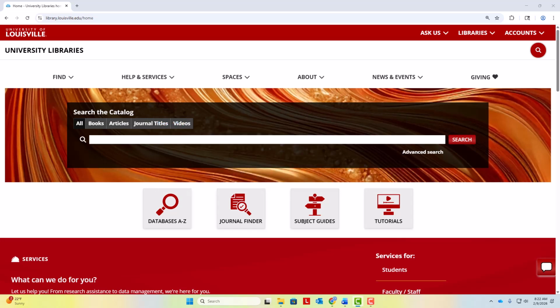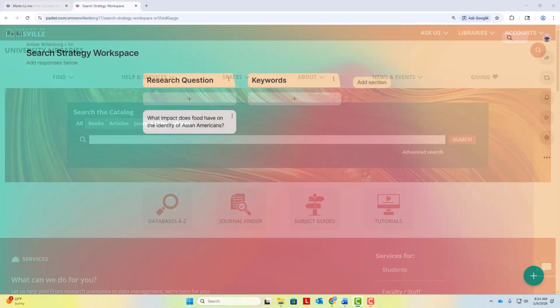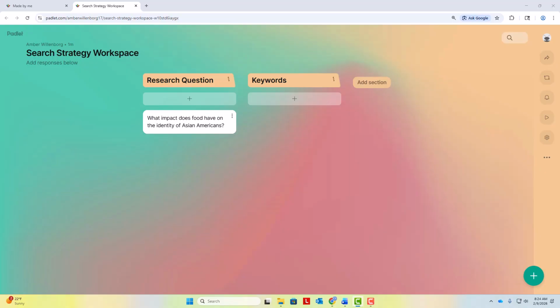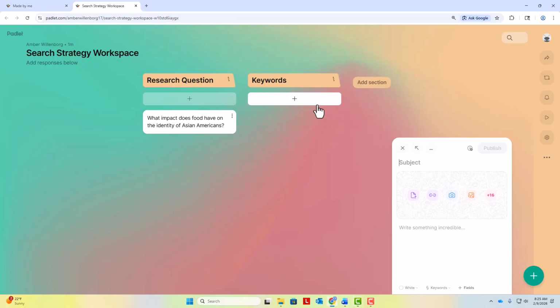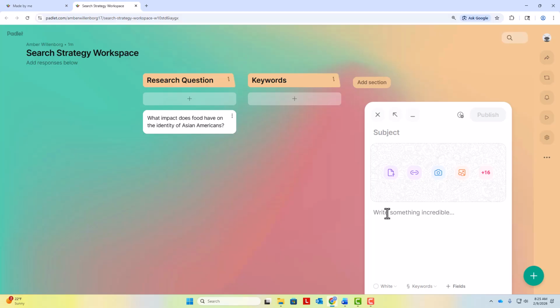In library databases, your searches will return fewer results, but the results have been curated by humans who decided that these sources are useful for college-level research. However, because library databases are more specialized, it's helpful to develop a strategy before we begin searching. Let's say our research question is, what impact does food have on the identity of Asian Americans? If we were using Google to do our research, we could simply search for this question as is to get results. When searching in the library, though, we'll search using keywords, the most important words from our research question, since database searching is more specialized than Google searching.